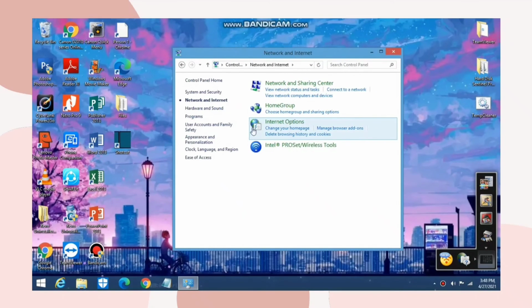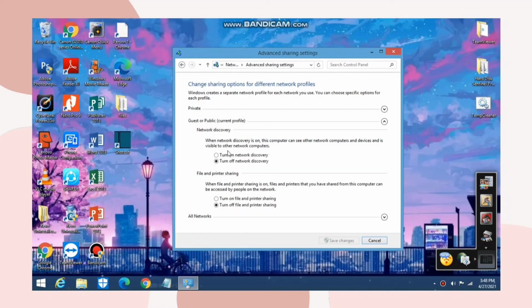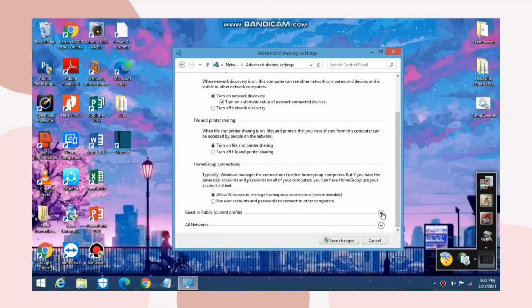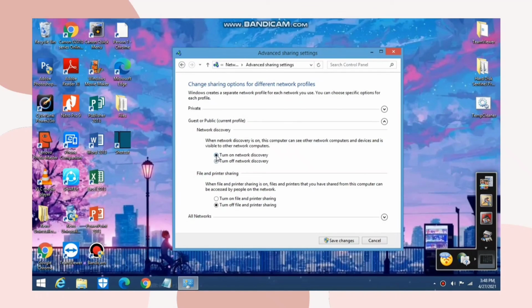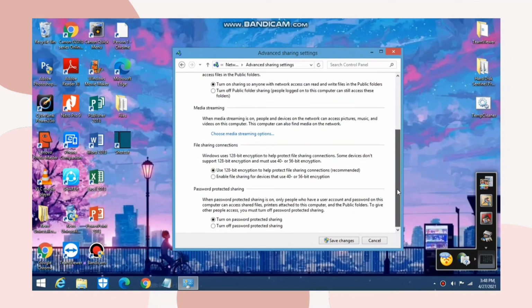Select Network and Internet, select Network and Sharing Center, select Change Advanced Sharing Settings, turn on anything that you can turn on, especially turn on File and Printer Sharing. After that, select Save Changes.